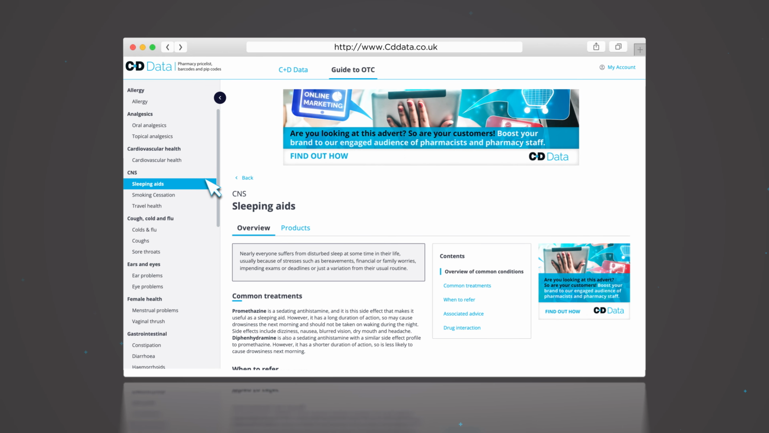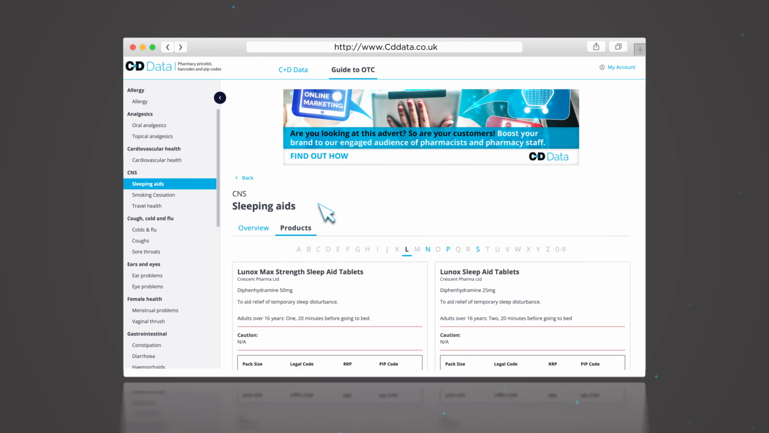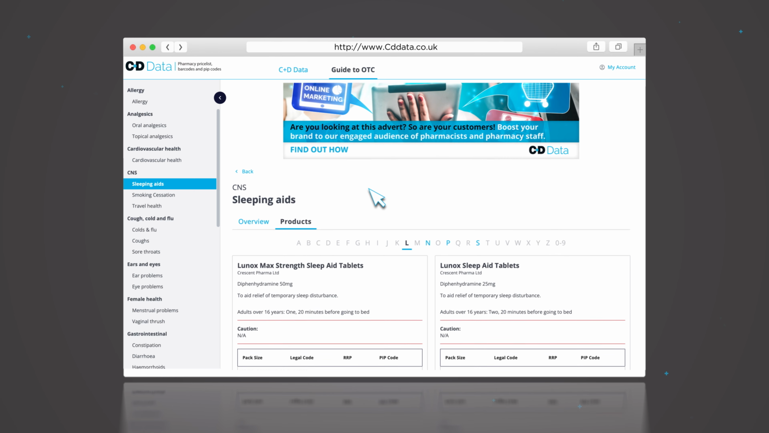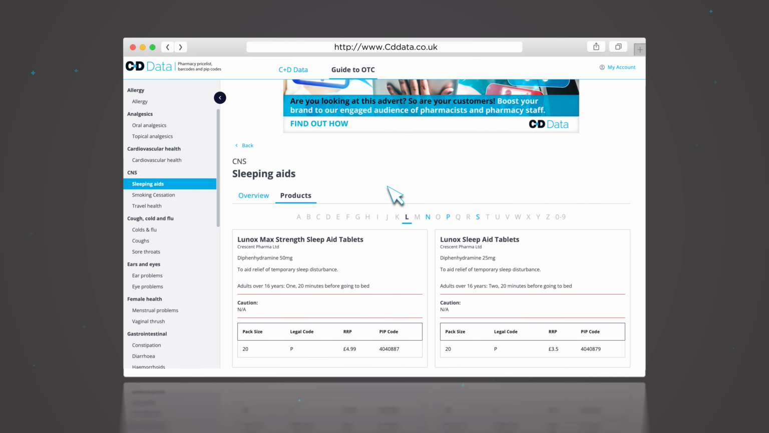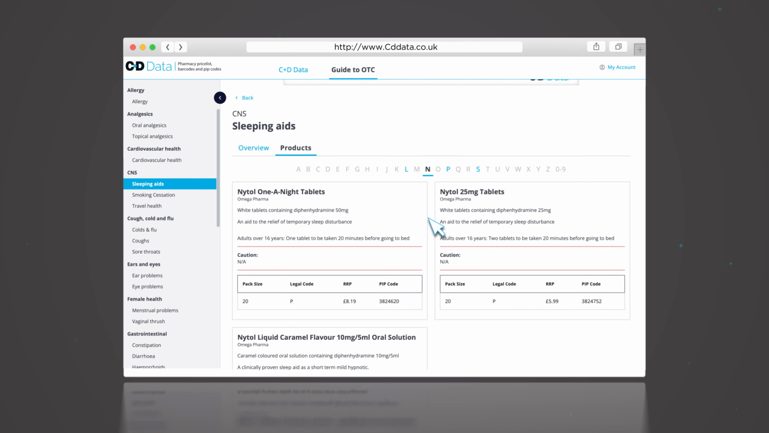If you want to look at the products within a category, click on the Products tab. Here you'll find an alphabetical list of products containing useful information such as strength, pack size, dosage, PIP codes, and more. You can use the index to jump to different therapeutic areas or products, starting with that index letter.